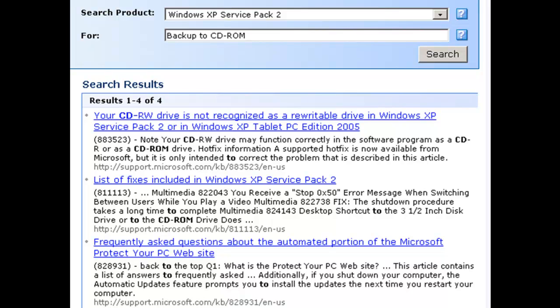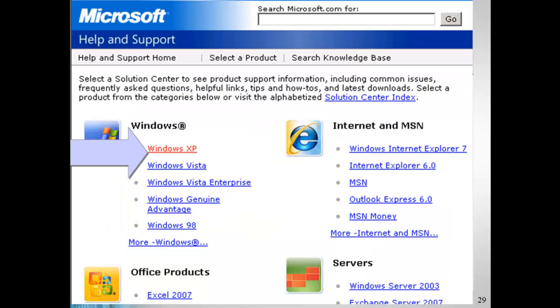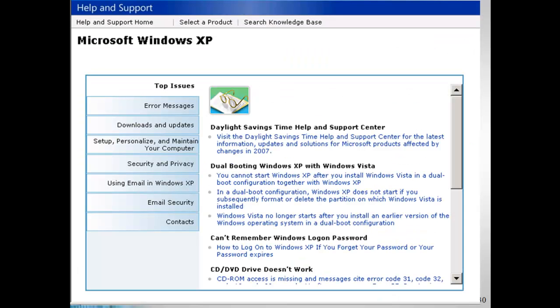But recall that the knowledge base was only one of the options in the support menu. Another was product support options. If you select on this, it takes you to a screen where once again you select the specific product, here for example Windows XP. Then you click on this option and you are taken to a whole list of resources that appear.